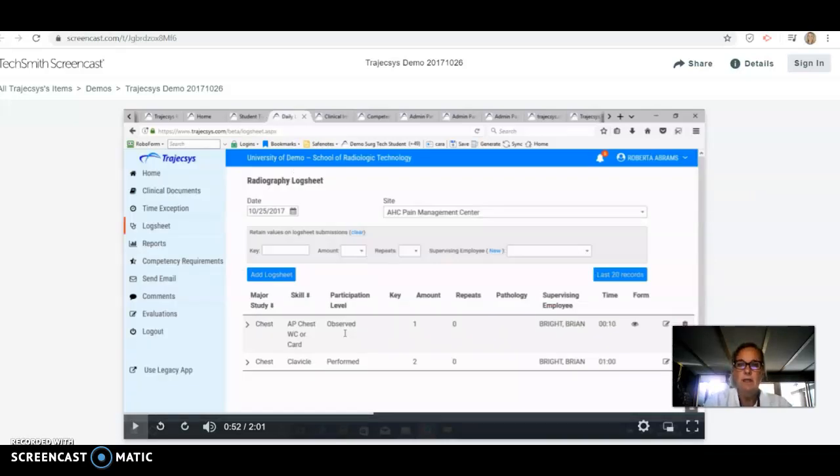This page is for a radiology student, but we will have the skills set up just like that for each program. And again, it gives you the date and the site, and it tells you what they did today. This person did an AP chest and a clavicle. On the AP chest, it was observed. On the clavicle, it was performed. For me, it would be like a type-and-cross-match observed, type-and-screen performed. And so that's going to give you so much better than all the handwritten paragraphs of procedures.